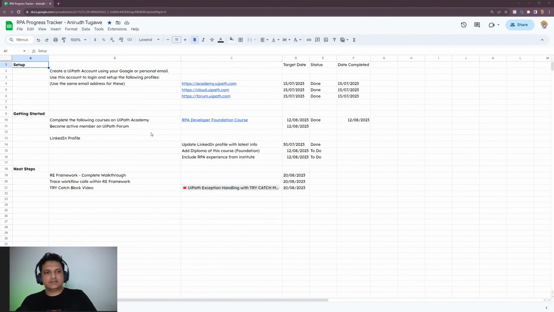So this is what we've been following, building it up as we go along. This is a progress tracker that we've been setting up, and what we've done so far for Anirudh is that in the first week, before we started this session, I set it up for him so that he could at least get started on the UiPath platform.